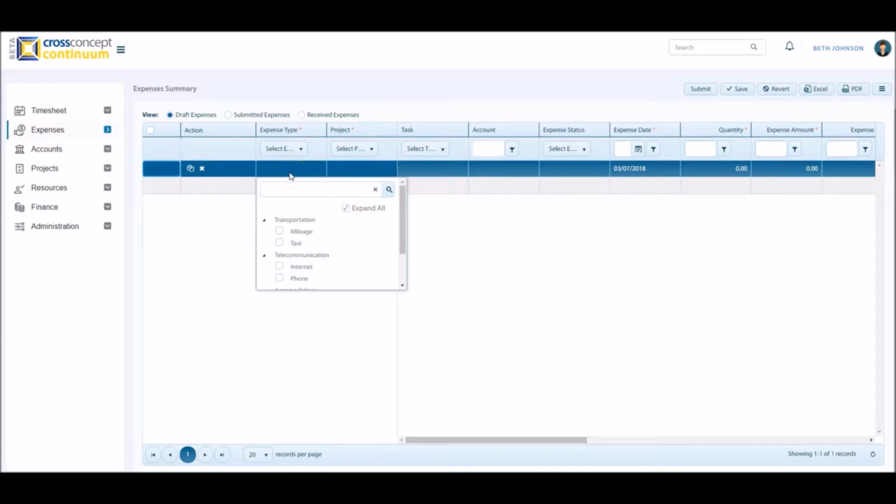The drop-down displays a list of the expense types that have been configured by the company in the system, so this list could vary depending on the settings of each organization. They are grouped by expense categories, such as transportation or telecommunication. In this example, we will select the taxi expense type.